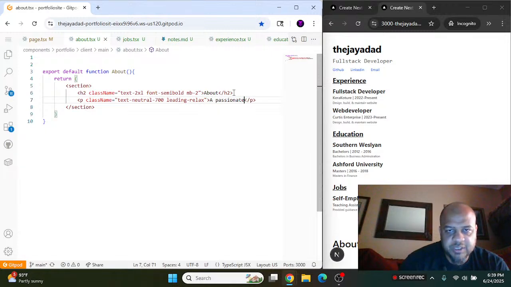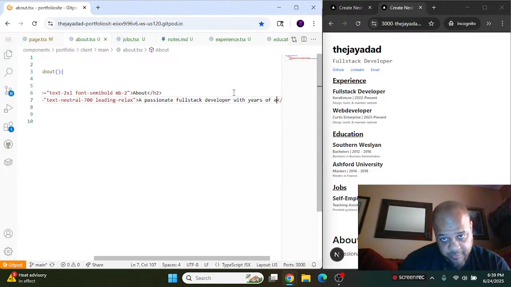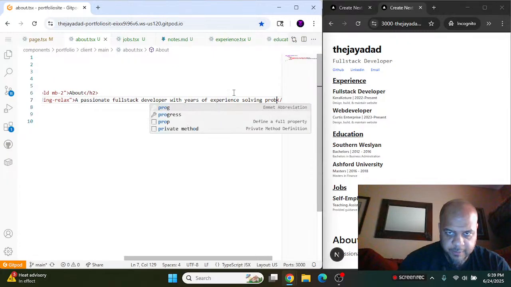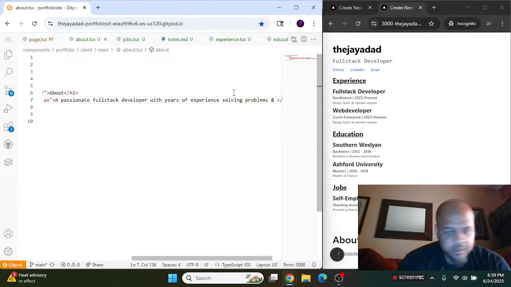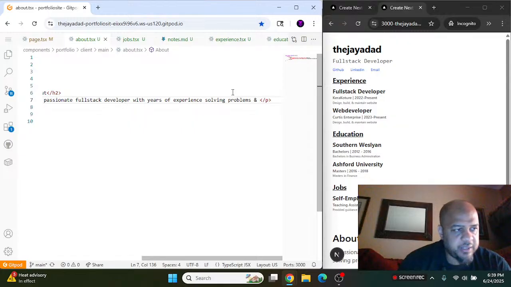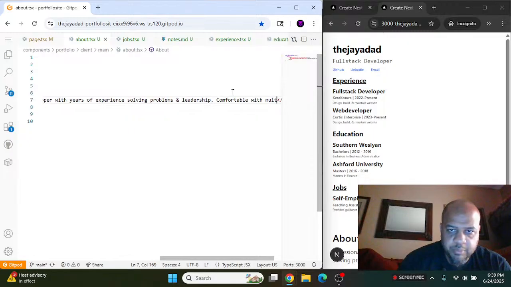A passionate full stack developer with years of experience solving problems and leadership, comfortable with multiple languages and frameworks.